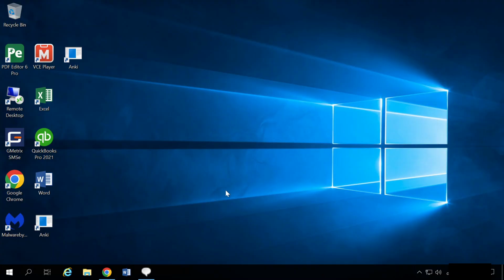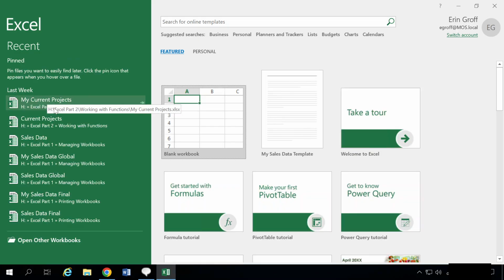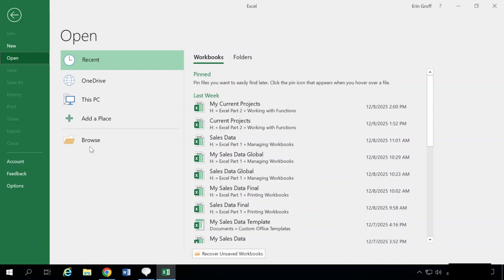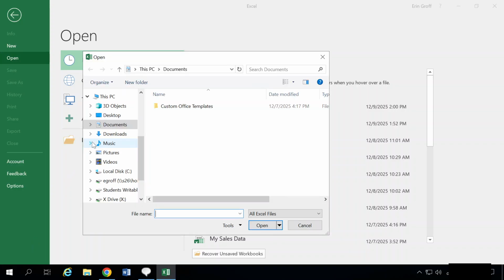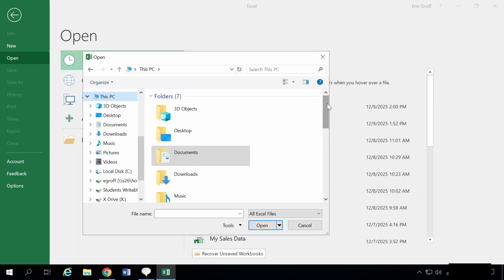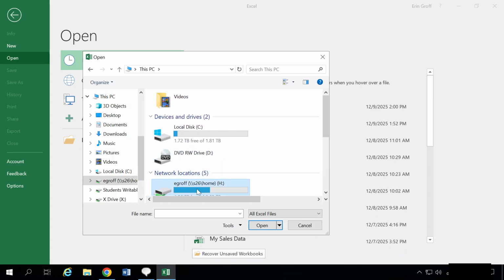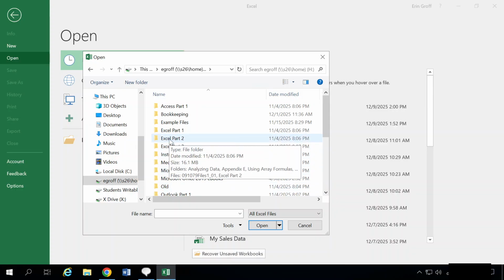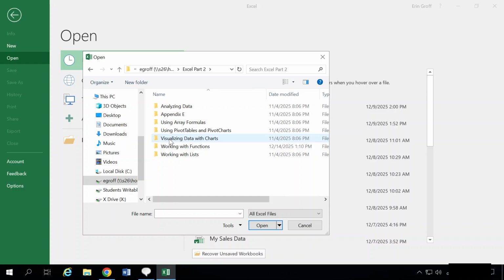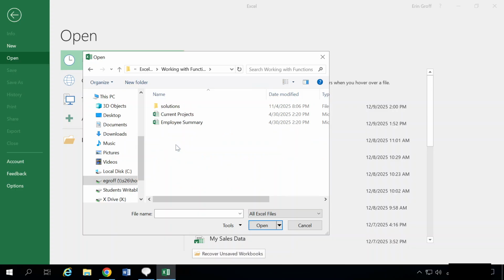So I'm going to start by launching Excel from my desktop. And from my landing page, I'm going to select Open Other Workbooks, hit Browse, and I want to navigate to my home drive. This is Excel Part 2. And Lesson 1 is titled Working with Functions. And again, the file we want from here is titled Current Projects. Select that and click Open.